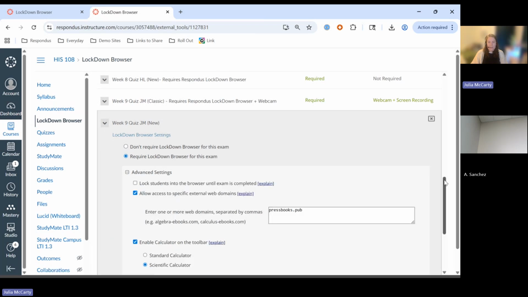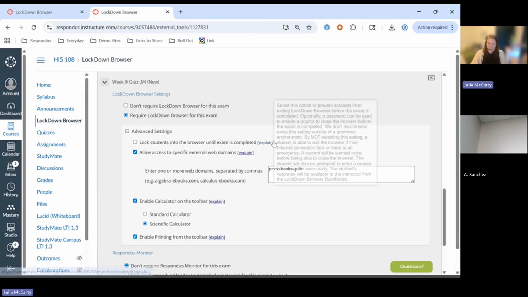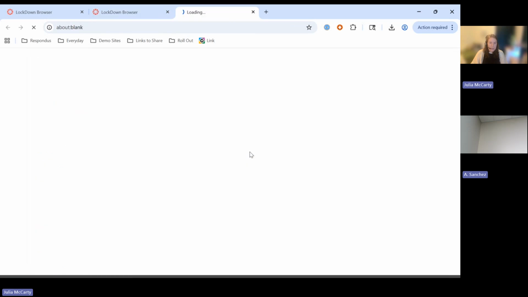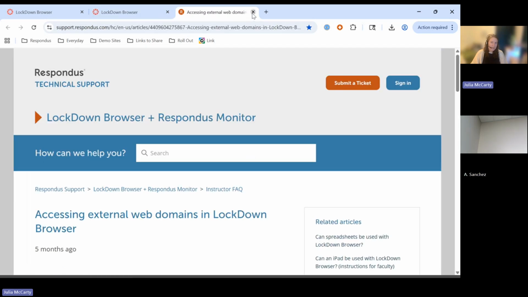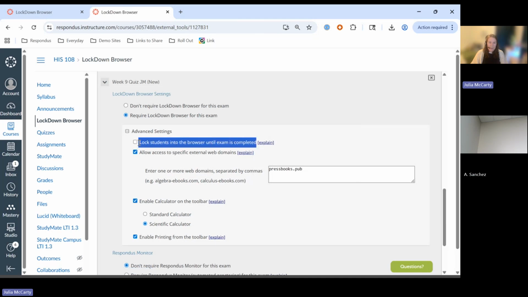But of course, there are some additional optional settings here for the use of LockDown Browser. So notice you can hover over these explain links here next to each of these settings to learn more about them. And a few of them, you'll be able to click into that explain link to open up an article with some more information. I'm going to cover just a few of these settings, including this first one here.